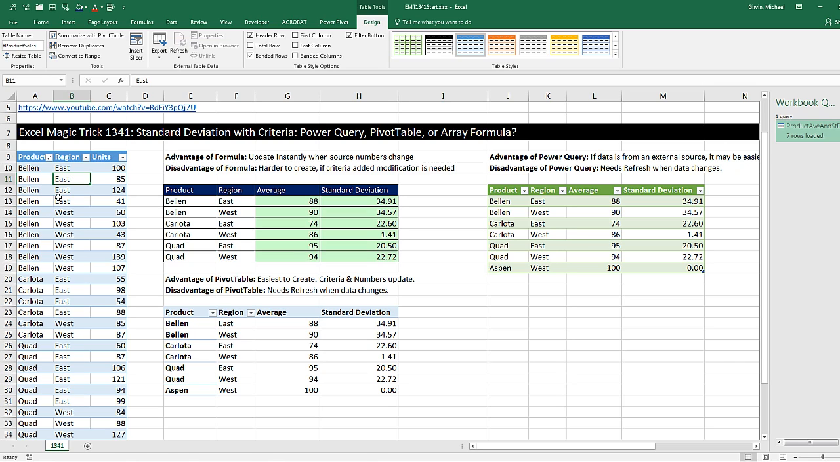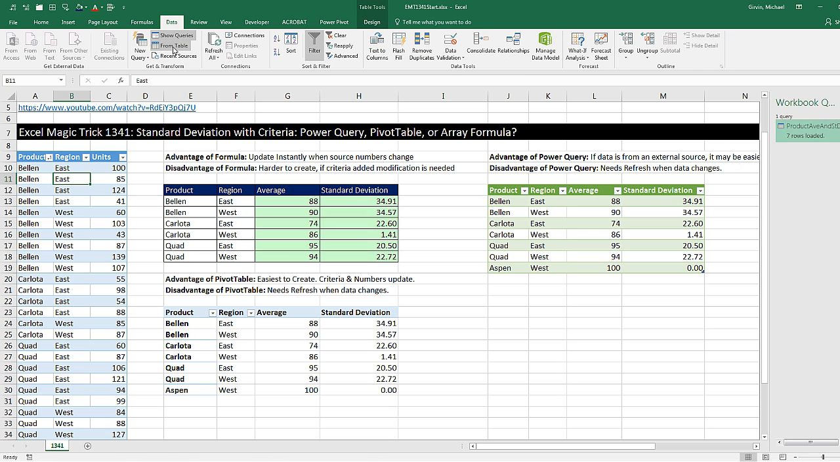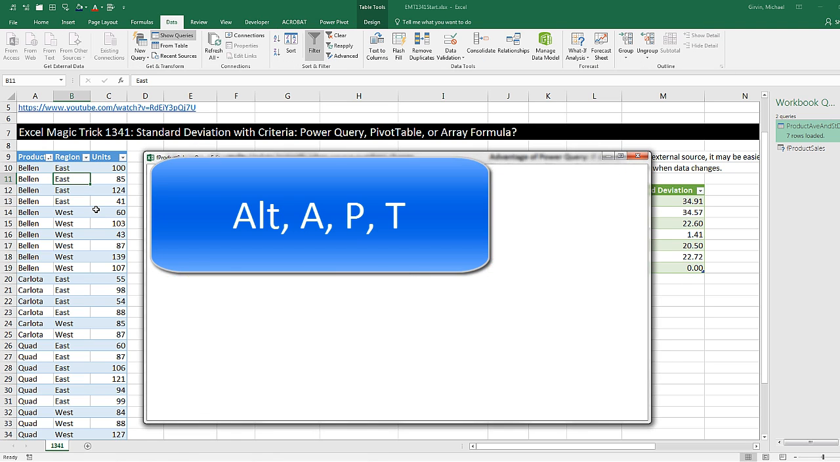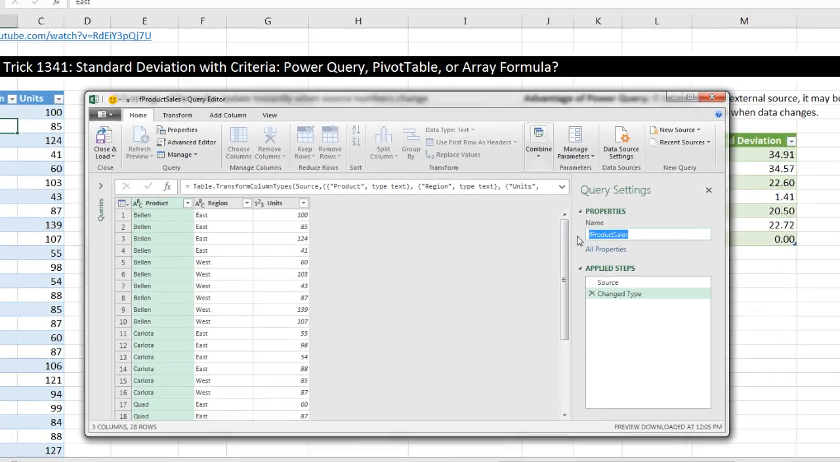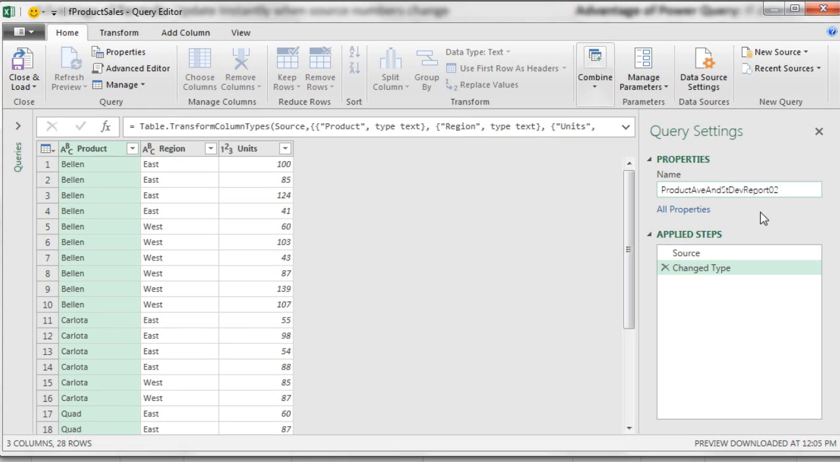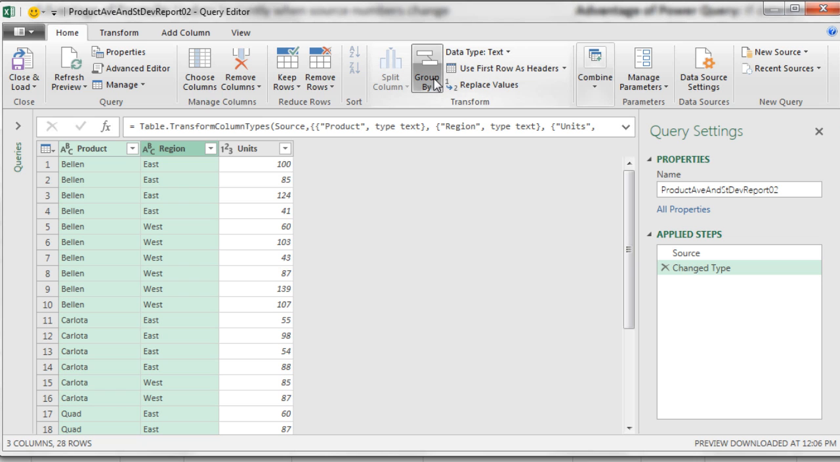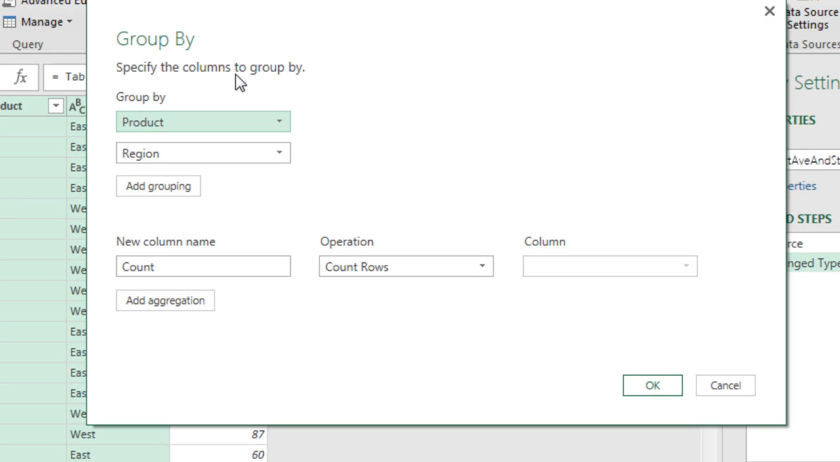I'm going to click in a single cell, data from table, or I'm going to use the keyboard Alt-A-P-T. I'm immediately going to come over and name this Product Av and Standard Deviation Report 2 and enter. I'm going to highlight the first two columns, hold Shift, click on Region. Home ribbon, Group By. There's the two columns that will give us a unique list.